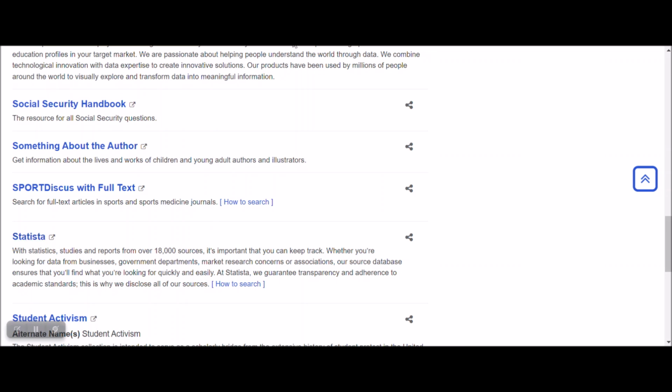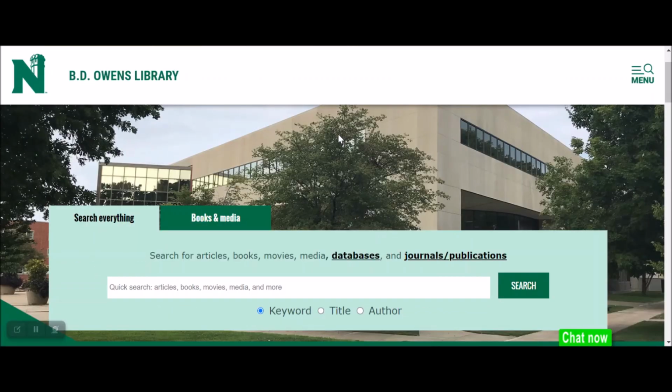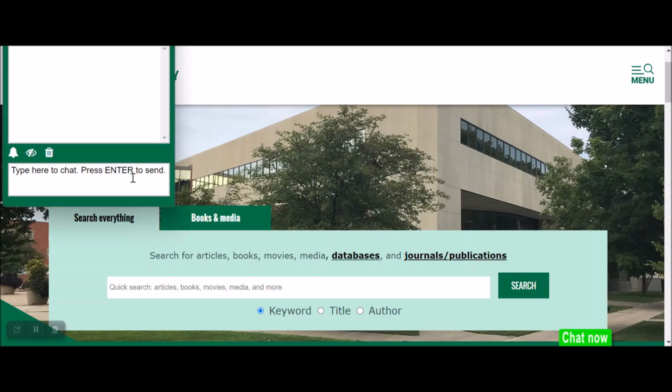If you have any questions on any topic, need help finding information, you can stop at the library services desk and ask for help from a librarian, or you can click on chat now. You can type in any topic like, hi, I need help finding 5 peer-reviewed sources on food insecurity. And a librarian will look for information on the topic and help you locate.